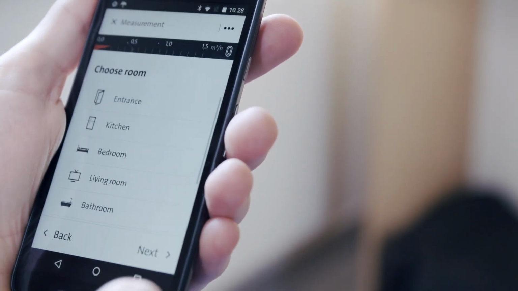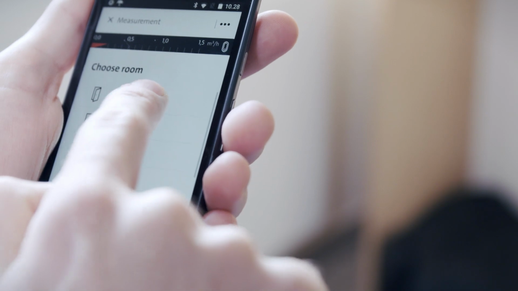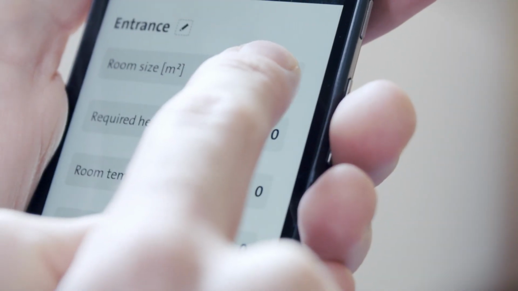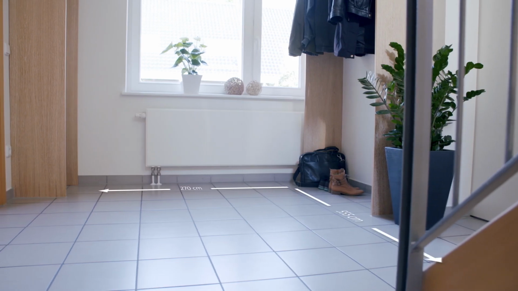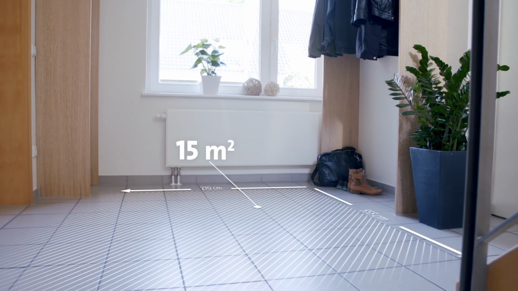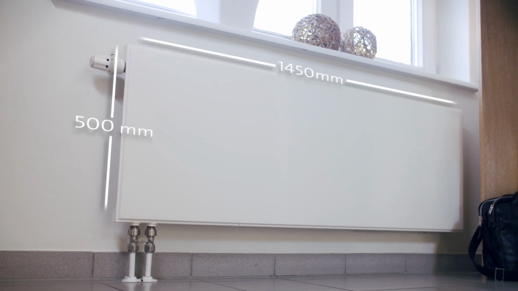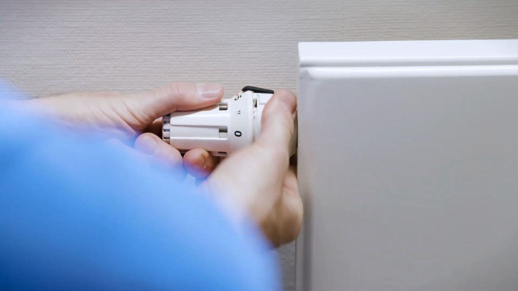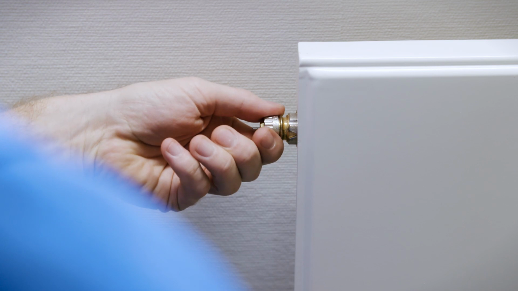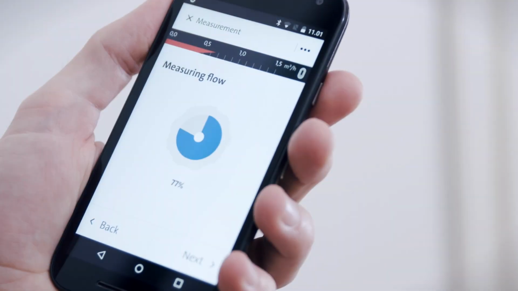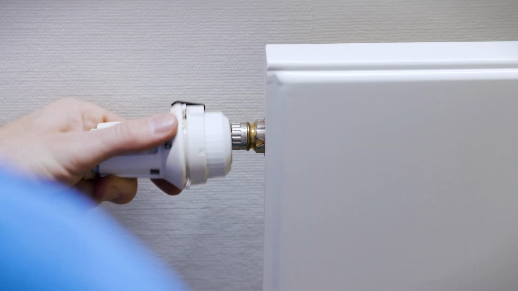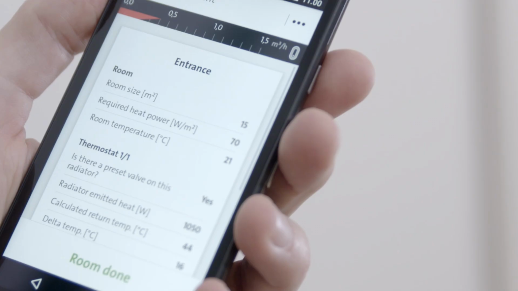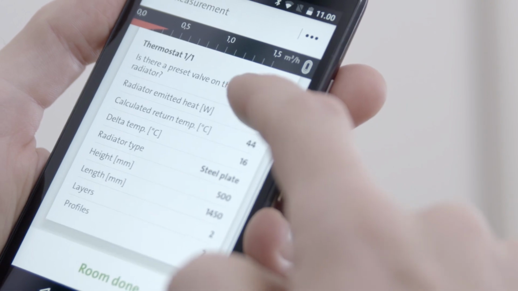Start with the first room in the house, the entrance for instance. Type in the data the app asks for, like the size of the room, and the size and type of the radiators. The app now measures the flow and head for this radiator. This room is now complete, and you can proceed to the next room.